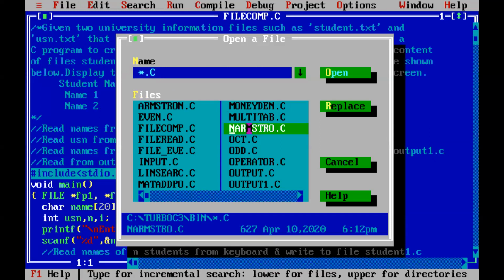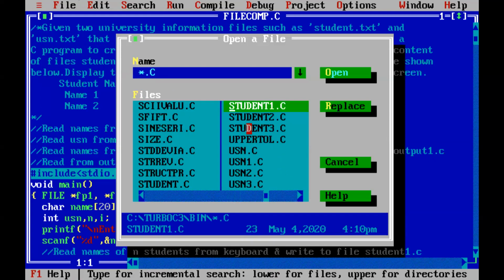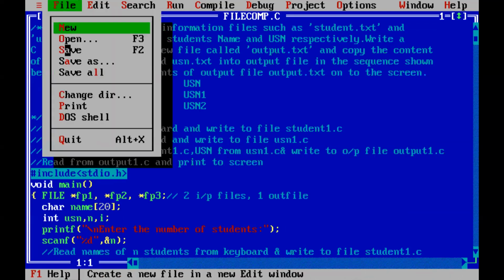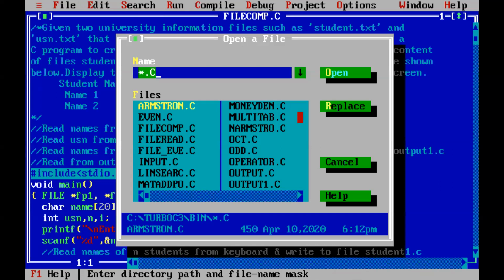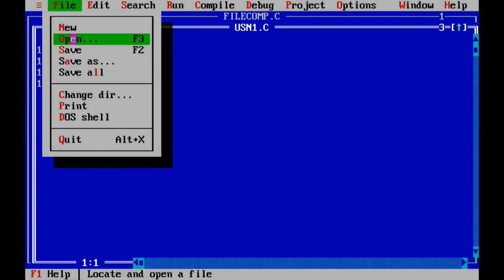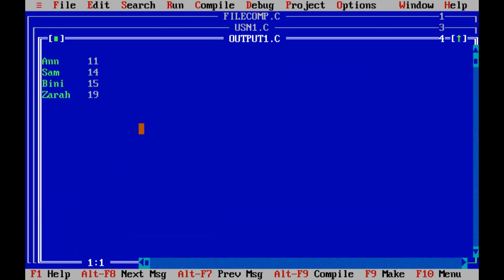First file, what is the file name we have given? Student1.c was the file name which we have given. See, these are the names I have entered: Anne, Sam, Vinny, and Zera. So it has written into the first file. Similarly, what is the name of the second file we have given? USN1.c was the file name we gave. See, these are the USN numbers we entered. Similarly, what is the name of the output file we gave? It is output1.c. See, all the 3 files created.